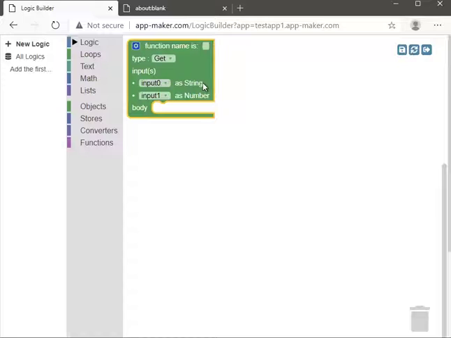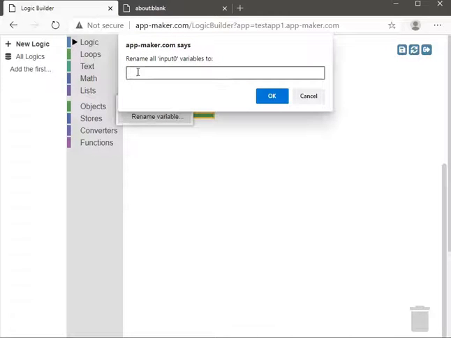In the input section, you can see the default parameters of the function. By default, there are two parameters, one of the type string and one of the type number for our function. To change the parameter name, just click on the parameter name and select the Rename Variable option. We can enter the name of the desired parameter and click the OK button.